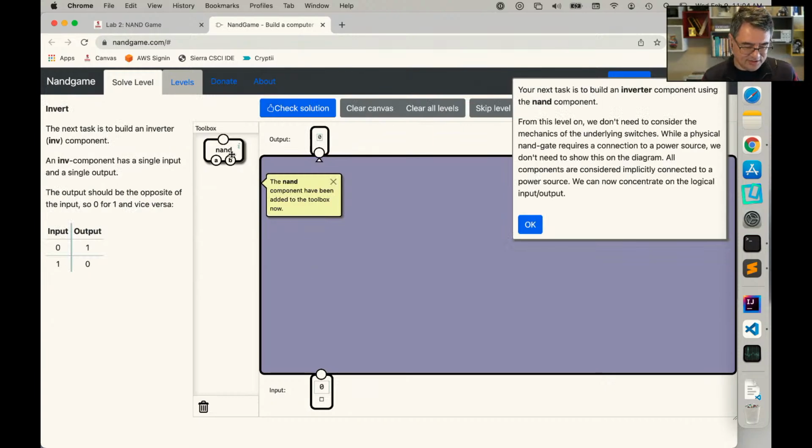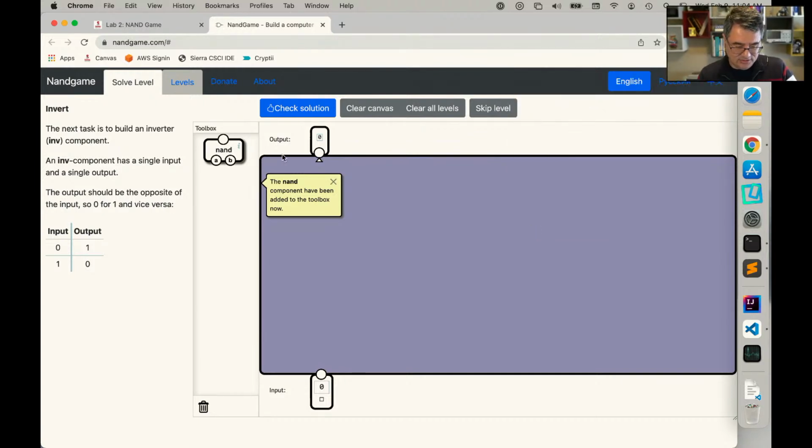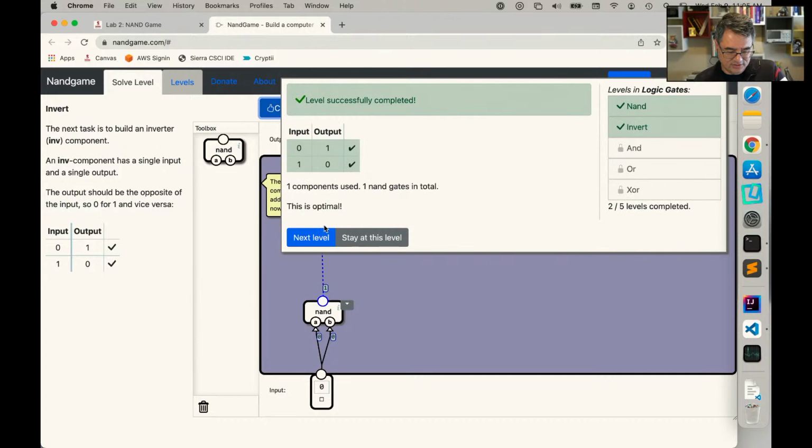So now we have a NAND gate. We've built NAND, so now we can just use that. Our next task is to build an inverter component using the NAND component. Now, we already saw how to do this. We did this last time on paper. Remember how to do that? You take both inputs and you feed them into the NAND, so the input becomes both the inputs for the NAND, and then this connects up to here, and that should do it. We got all check marks there, and that worked.